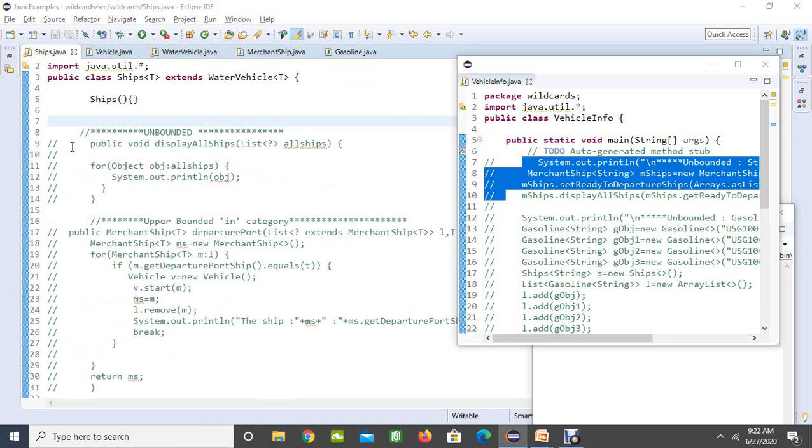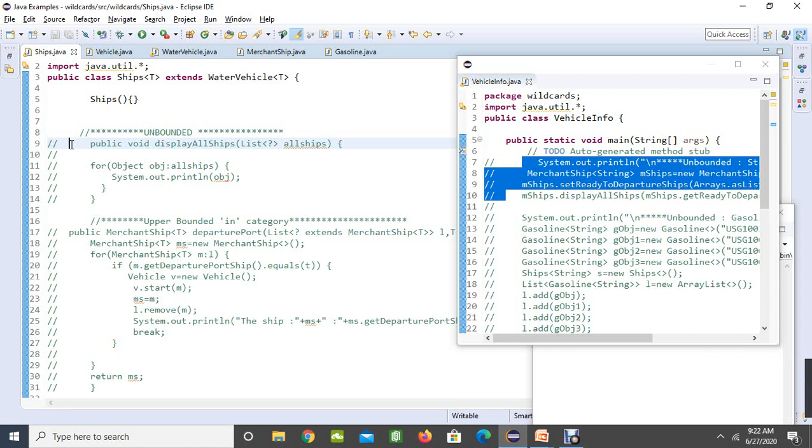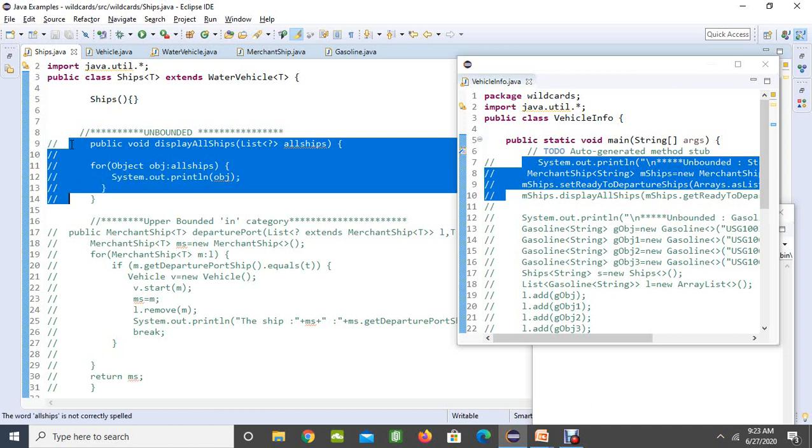So first let's talk about unbounded. When are we going to use unbounded? If you know that you are going to access all the list elements through an object for display purposes, then usually we go for unbounded wildcards. So here is an example. If you observe, we have a display all ships method where I pass the unbounded wildcard, and I access each element in the list through an object and display that object.